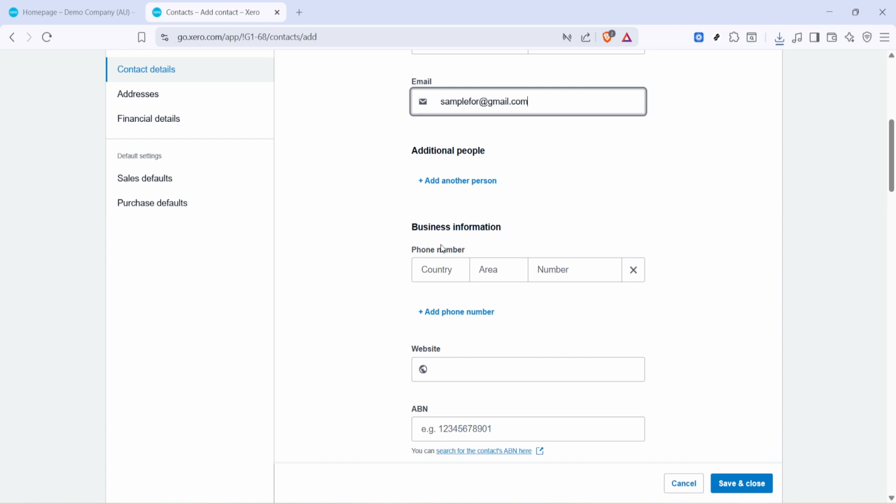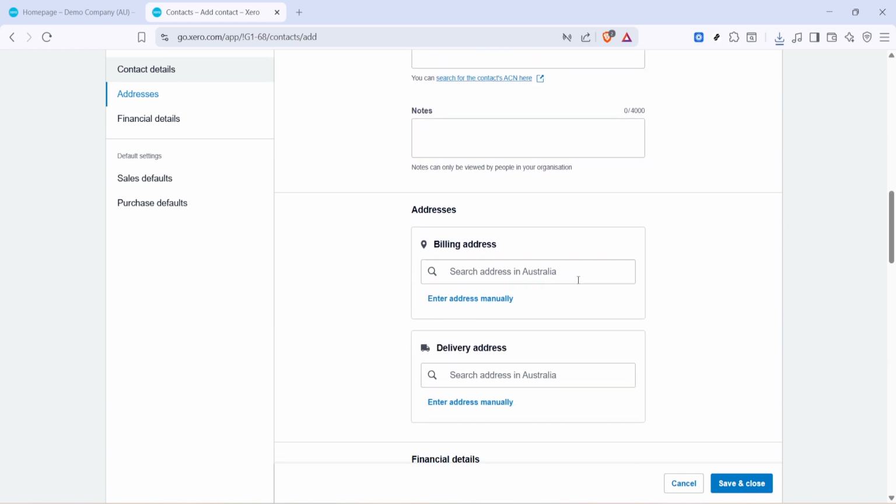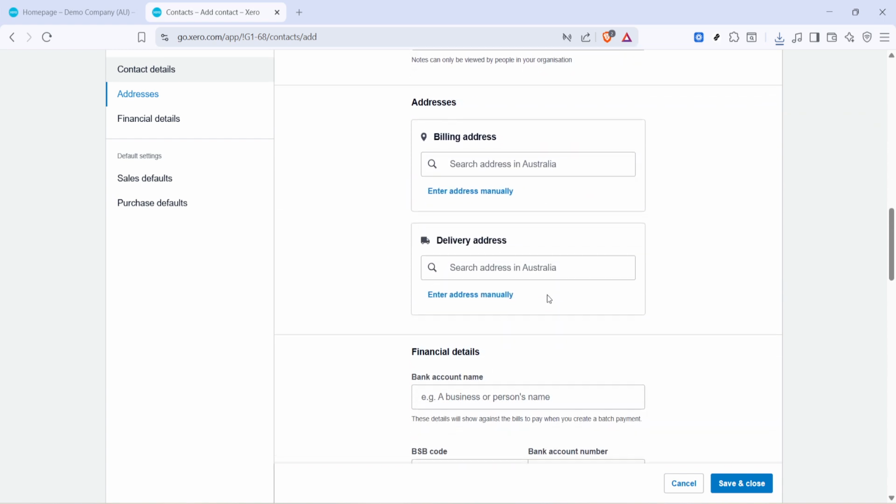If you're in a region where tax identifiers appear, such as ABN or ACN in Australia, enter them exactly as provided on the supplier's paperwork. These fields help with compliance checks and accurate tax reporting. If you don't see these in your country, simply continue.